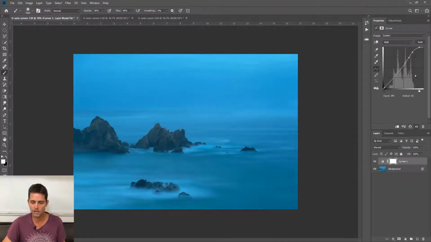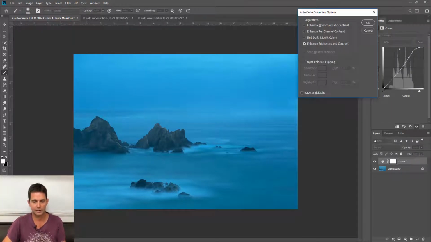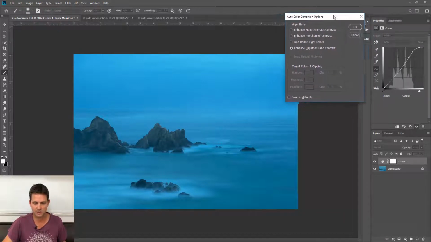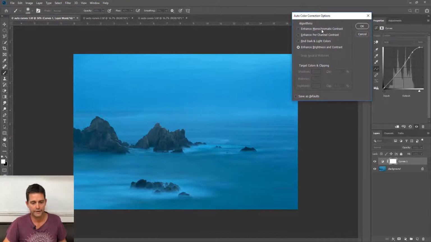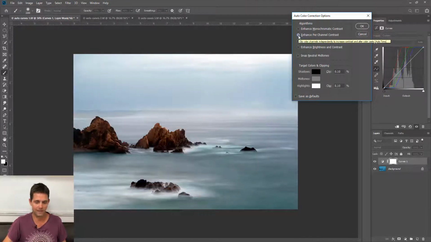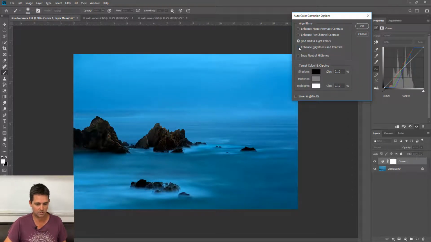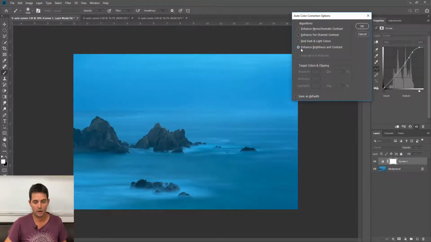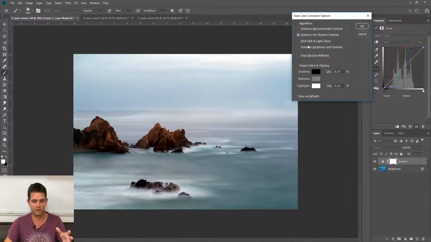However, if we hold down Option or Alt, so Option on a Mac or Alt on a PC, and click auto again, we get this little hidden menu, and this is kind of the secret, I suppose. All we need to do, pretty simple, we've got 4 options here. We just flick through them and see which one we like the best. Look at that one, that's pretty incredible. Not so much that one. I still like that one too, the original enhanced brightness and contrast. But for me, this one's really grabbing my attention.